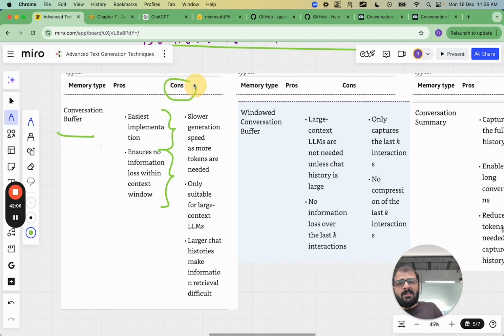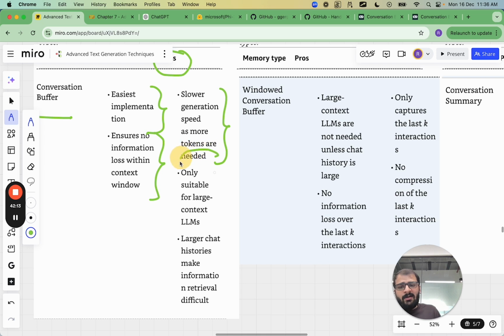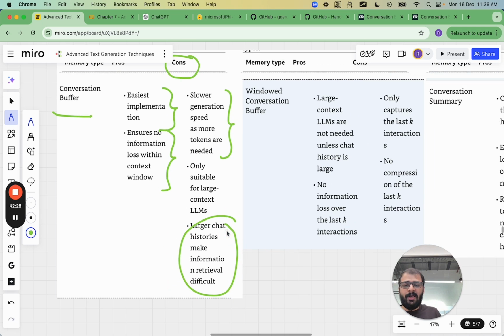The disadvantage, of course, is that it's slower generation speed because the prompt becomes huge. And another major disadvantage is that it's only suitable for large context LLM, because if you have an LLM whose context size itself is low, the prompt as it becomes huge, it won't even fit in that context. And larger chat histories make information retrieval difficult.